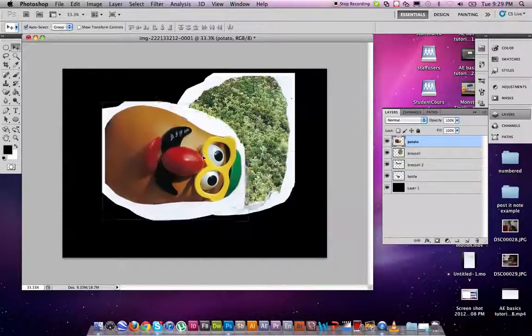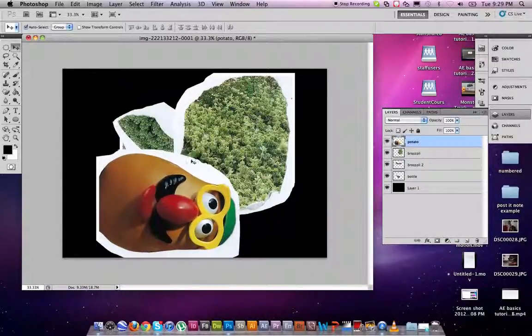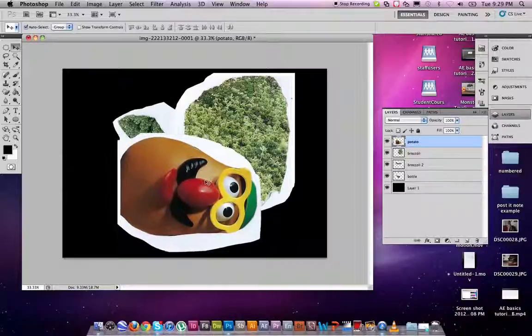Now, what I want to do is get rid of the white area around each image. But we're going to do that in part 2 of this tutorial.